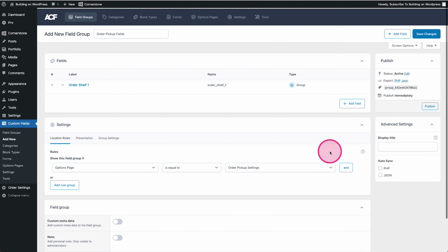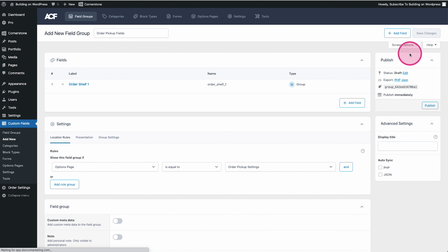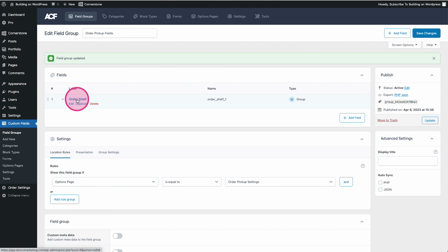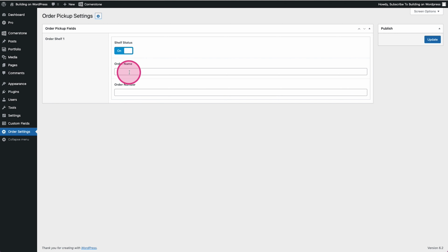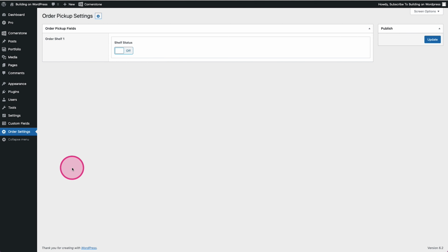Now, we have a lot of work done already, so let's just go ahead and save first and foremost, and just make sure that our order shelf 1 is showing up properly. So let's jump into our order settings, and there we go. Order shelf 1 is showing up, and when I click on that, we get our order name, order number, and then we can turn it back off again.